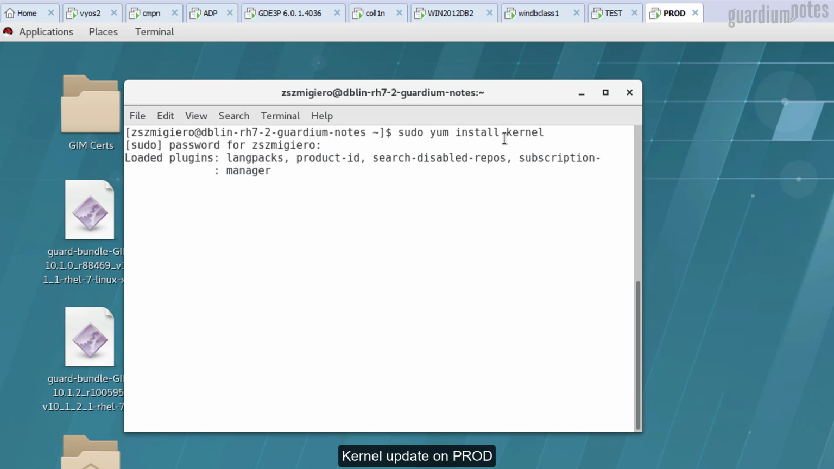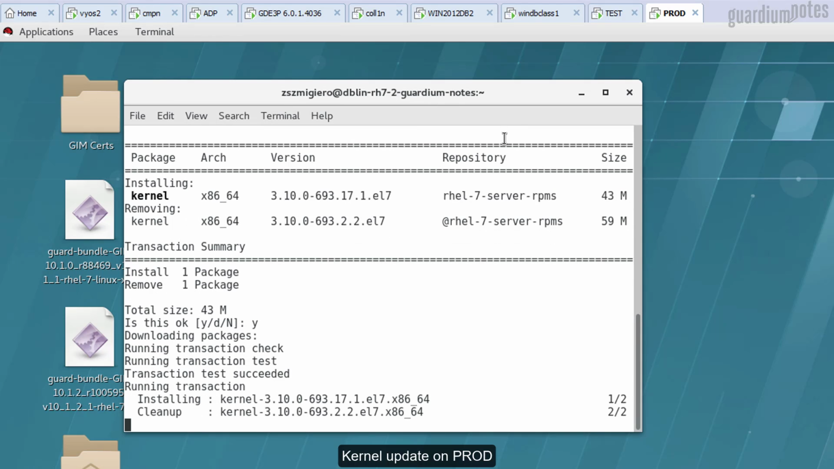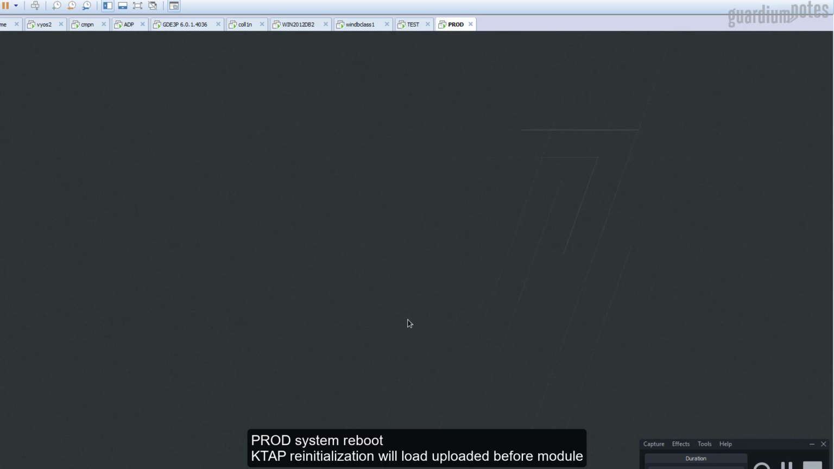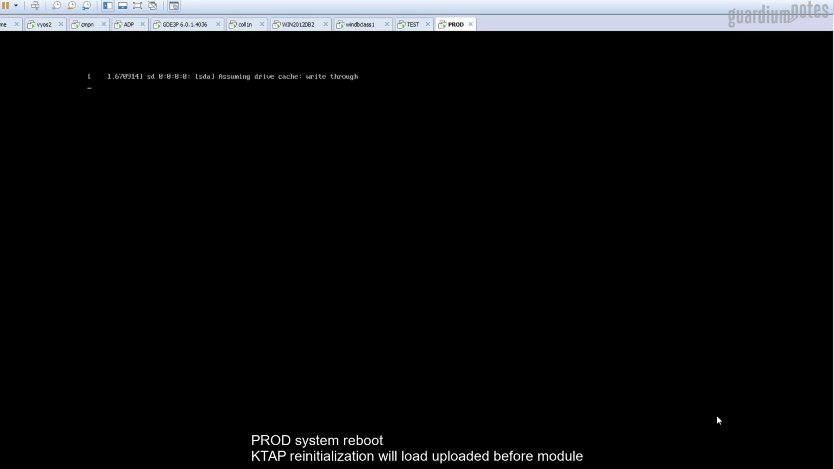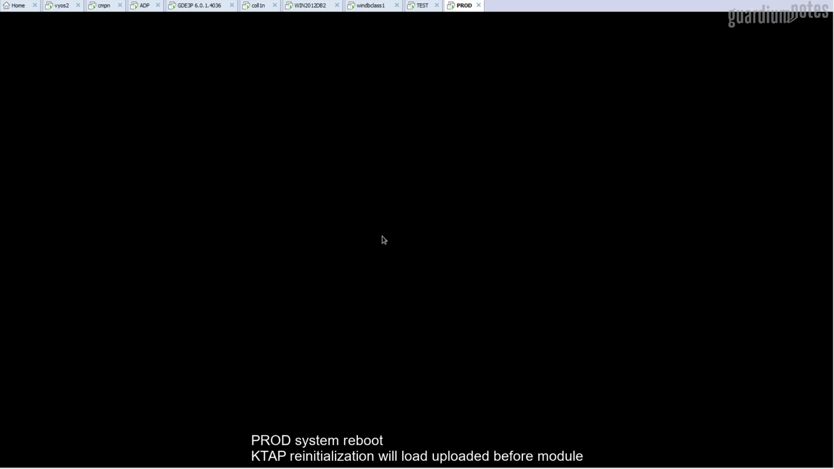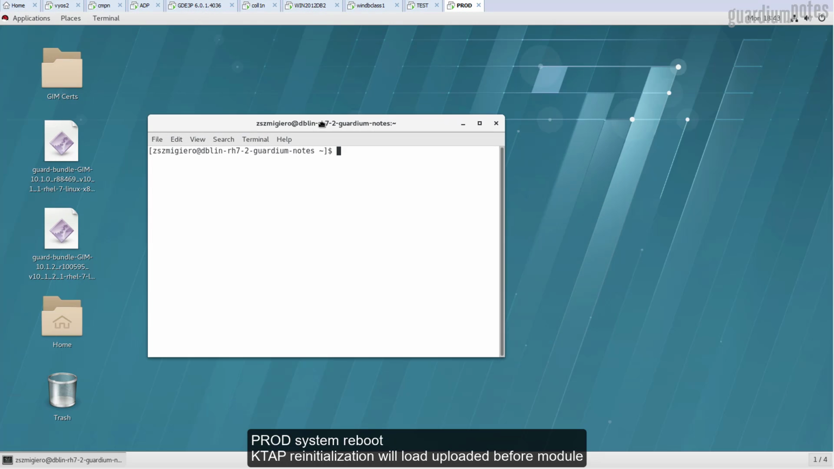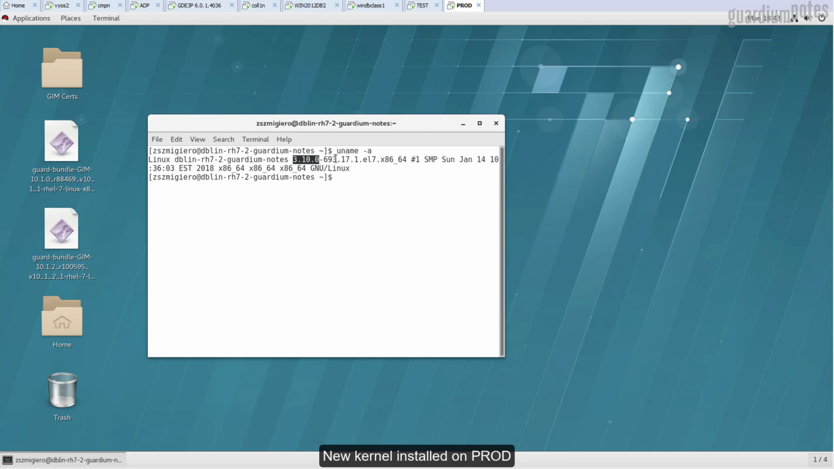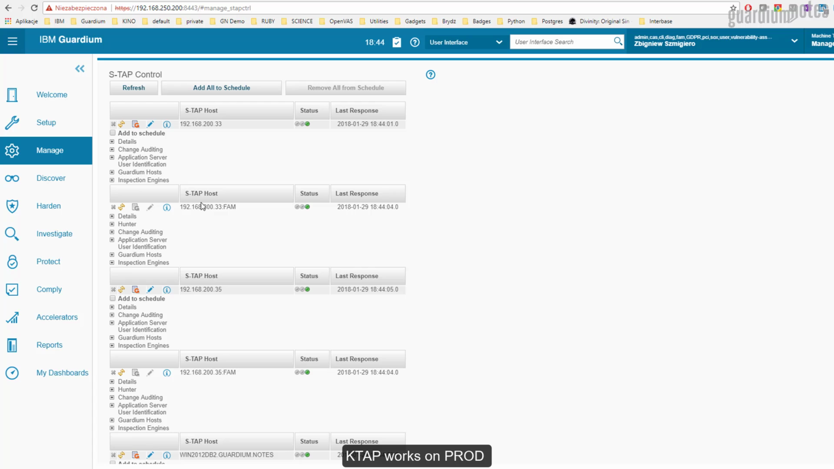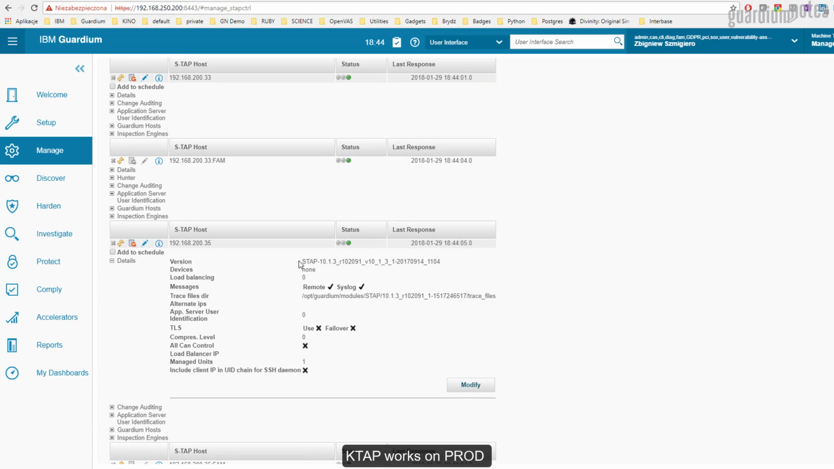Agent has been updated and now I can upgrade the prod system. And finally I'm rebooting the prod system to finish the kernel upgrade procedure. The prod system is upgraded to the same release as the test one. The KTAP module from custom compilation with suffix 801 has been initialized after reboot. At the end, on the collector, I confirm that STAP on prod works and sniffs traffic using KTAP functionality.